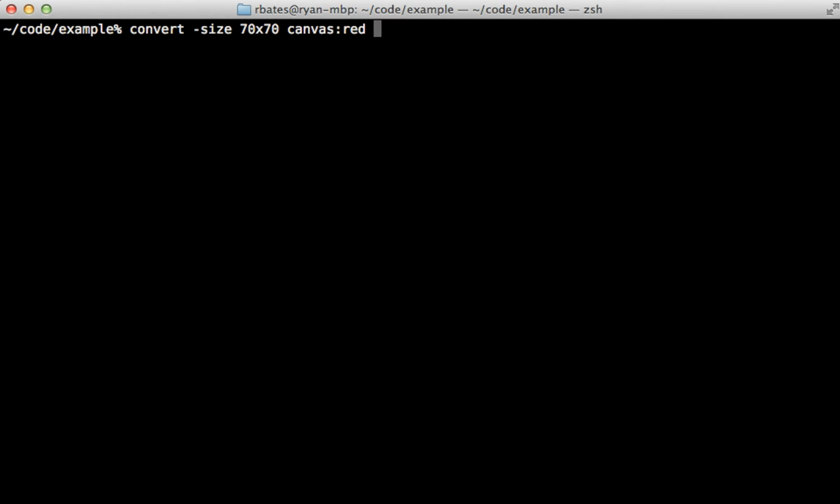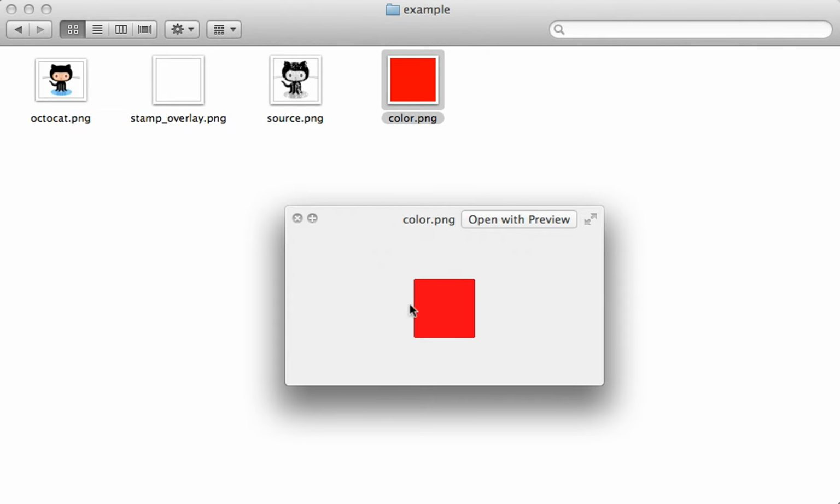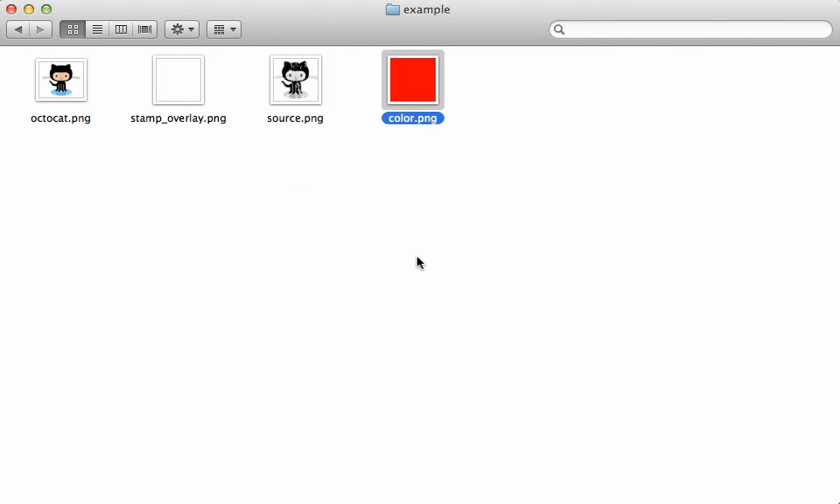Alright, so let's save this to an image called color.png. So this generated a colored image which we can composite with the source image. But instead of managing yet another file, I'm going to delete this colored image because we can handle the compositing in the same convert command.